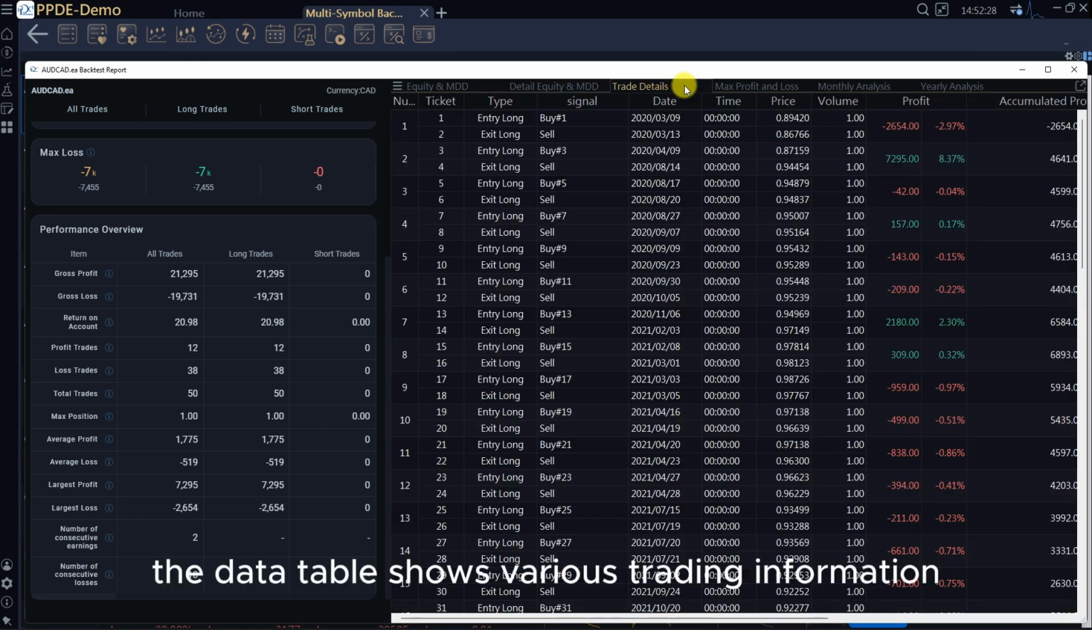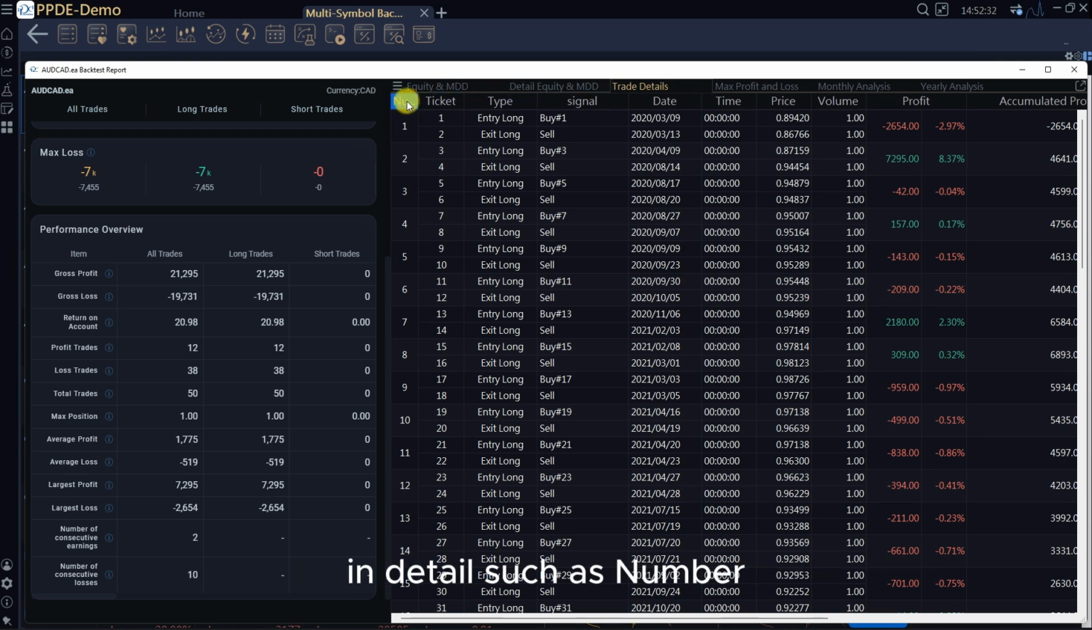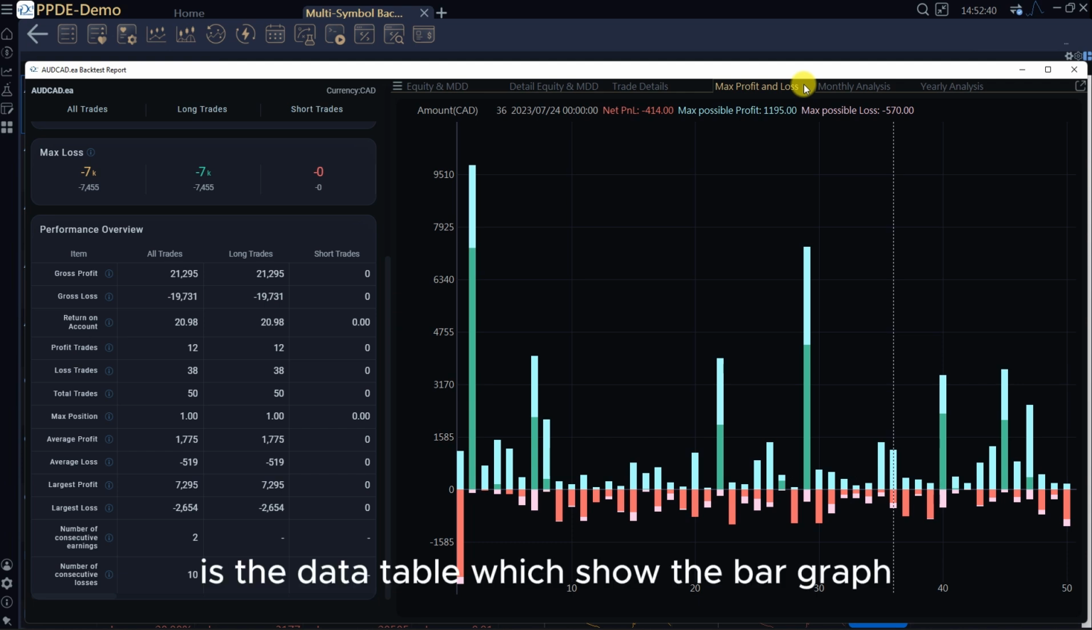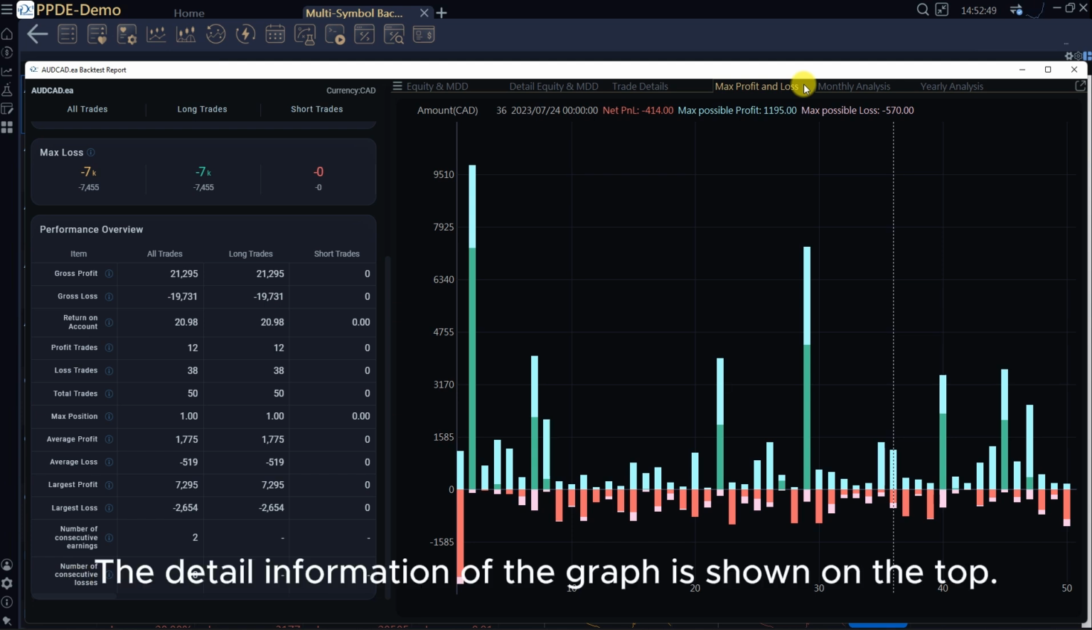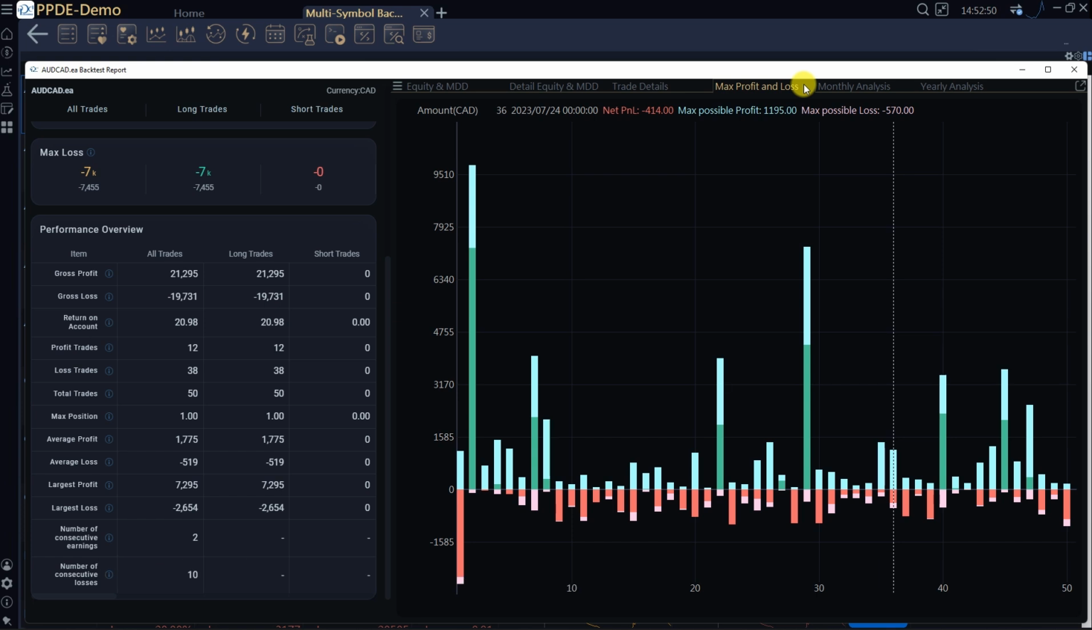Trade details, the data table shows various trading information in detail such as number, ticket, type, signal, date, etc. Max profit and loss is the data table which shows the bar graph of max possible profit and max possible loss on each trade. The detail information of the graph is shown on the top.